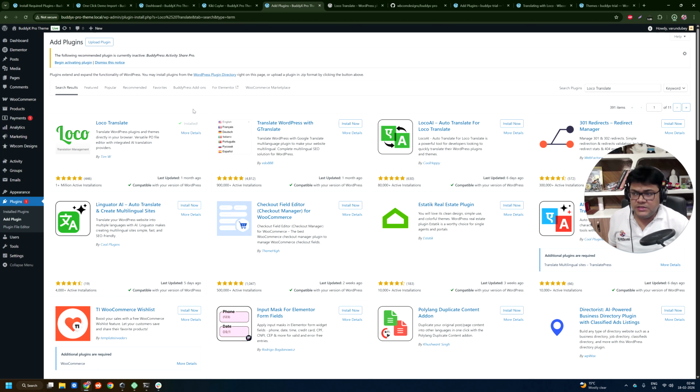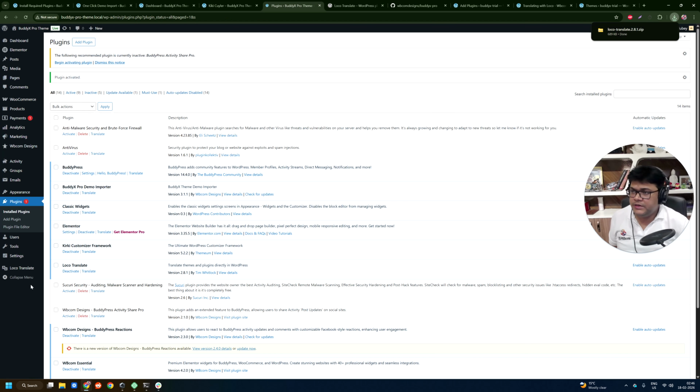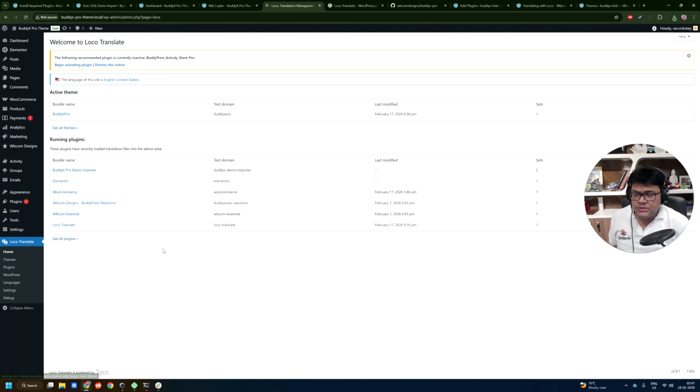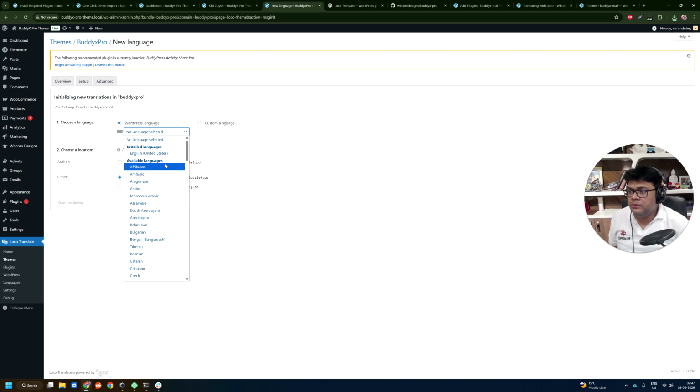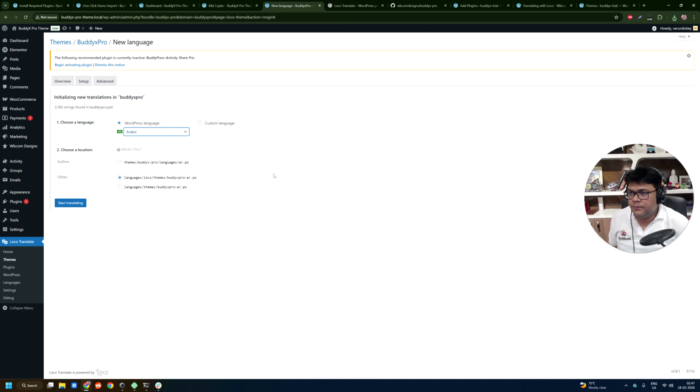Okay, once the plugin is installed, you have to activate it and you will find a menu for Loco Translate. From there, you select Themes, and inside the themes, you will find BuddyX Pro. You can find that these translations are already available. And for a new language, suppose that you are going for Arabic, you just have to select this one.